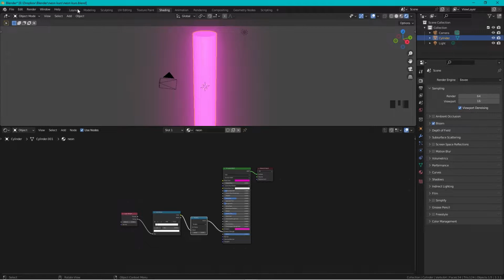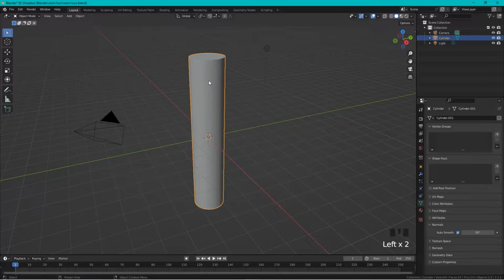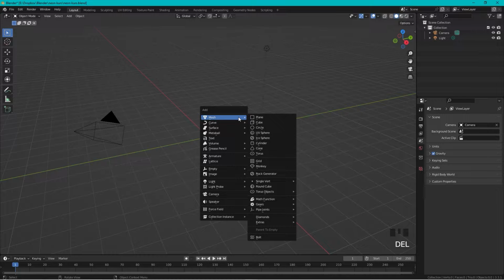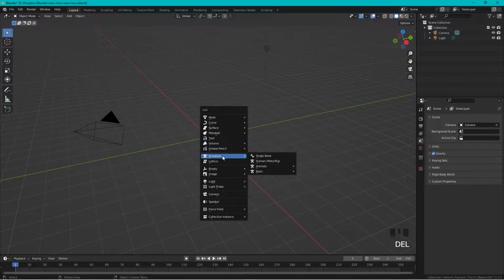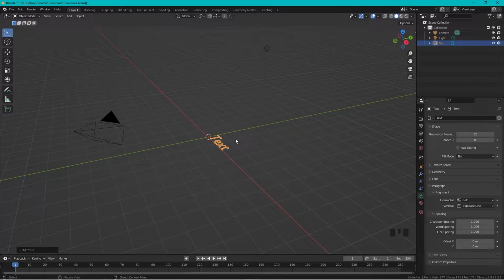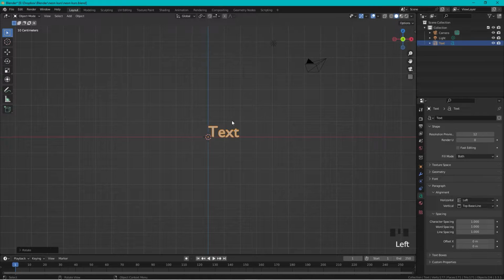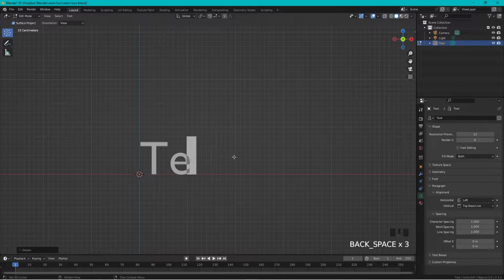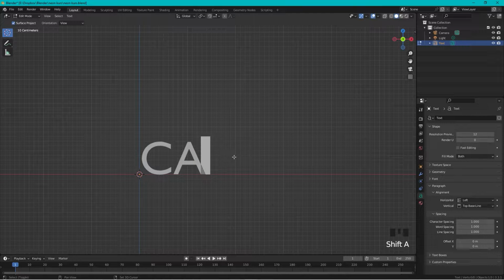Okay, so there are different ways to work with text. You can work only with curves, or you can work with text. So we press Shift A and we take text, and I want to rotate it, pressing R, X, 90. You can look at it from here, and to change the text we can press Tab, delete this, and let's take a short word like car.